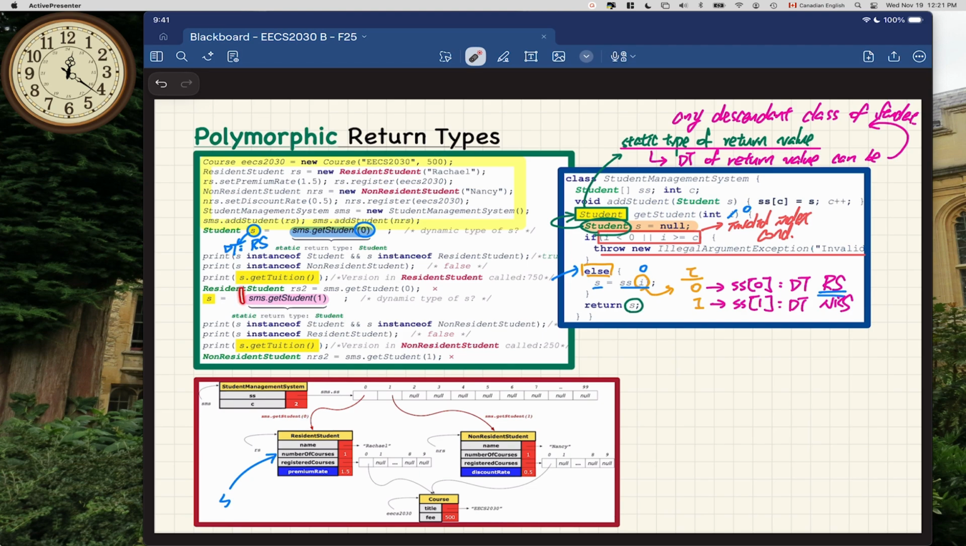Then we look at the second call to getStudent. Here we're passing index 1, so we're calling the same method, but now i rather than 0 is going to be 1. Then we are assigning ss[1], which we know at index 1 has this particular dynamic type. So we know that index 1 is going to give us NRS. So the s that's going to be returned will be right here instead.